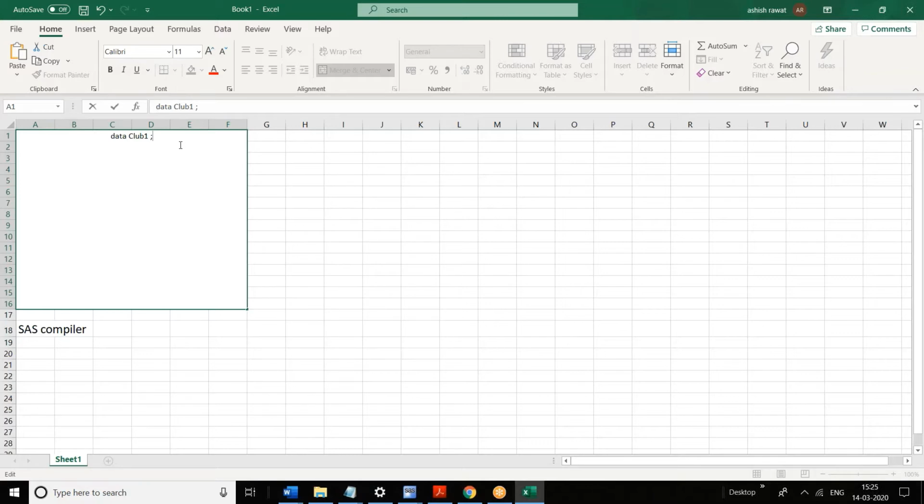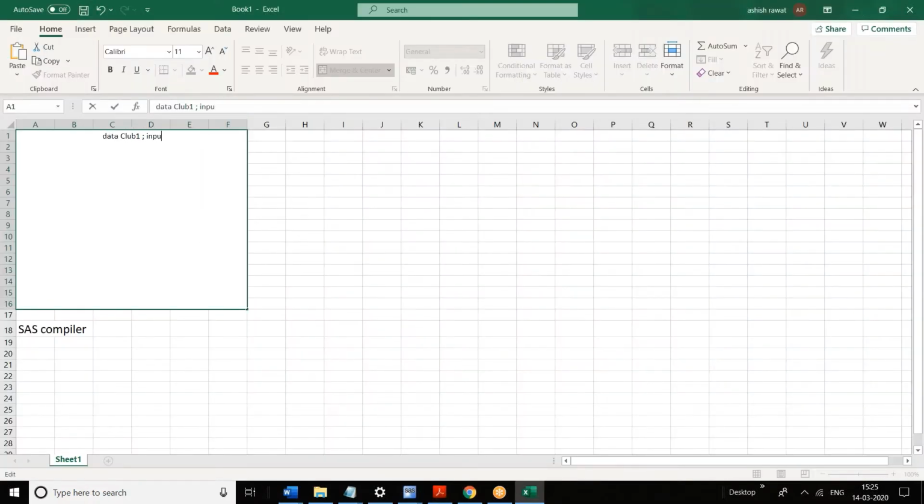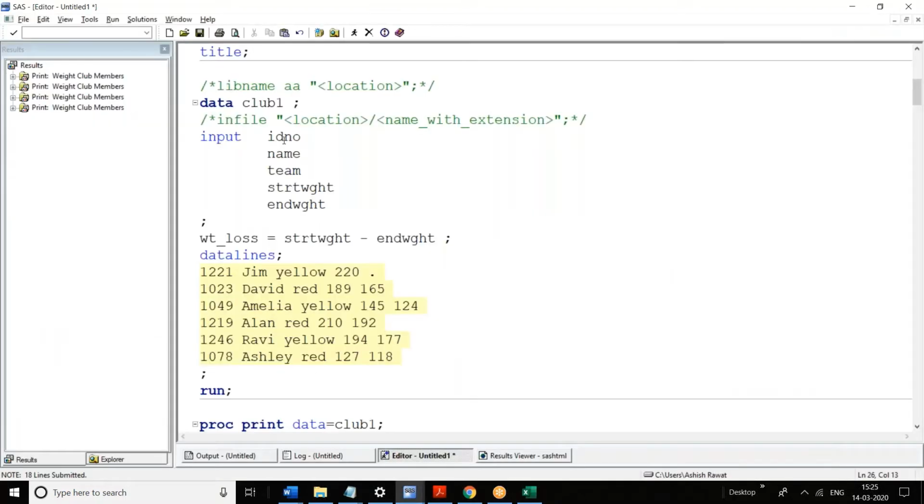So after it, your next step is input. So the next token will be input. That means this statement is for providing a list of variables which you are going to read from your file, your raw file, right? So now SAS will consider this ID number, name, team, start weight, end weight.